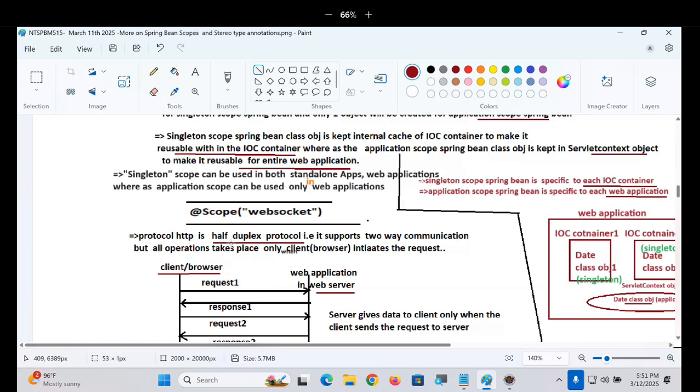The HTTP protocol is a half duplex protocol. That means it supports two-way communication, but all operations take place only when the client, nothing but the browser, initiates the request. The WebSocket protocol is built on top of the HTTP protocol. What is the difference between the HTTP protocol and the WebSocket protocol? HTTP supports two-way communication, but it is called a half duplex protocol. What do you mean by that? The client can give a request, and the server can give a response.